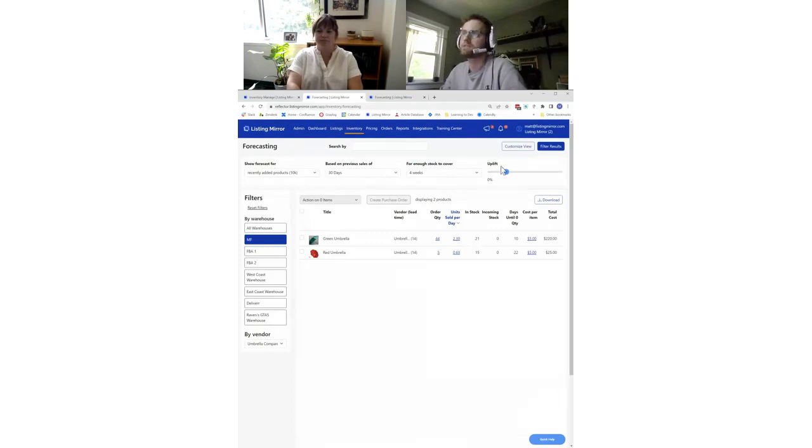And then you've got in stock. This is currently how much I have in my MF inventory. So I've got 21 for the green umbrella and 15 for the red umbrella. Incoming stock: if I had created previous purchase orders and already sent them out to the vendor, and the vendor's in the process of getting them to me, you'll see this number pop up here. It's just letting you know, hey, you've got 5, 10, 15 on the way.